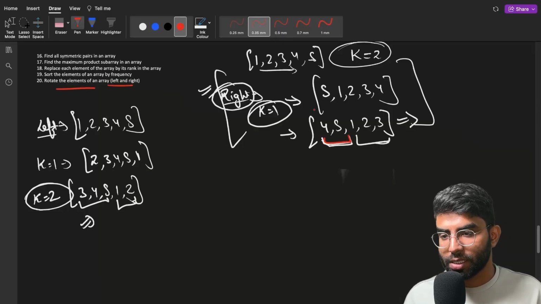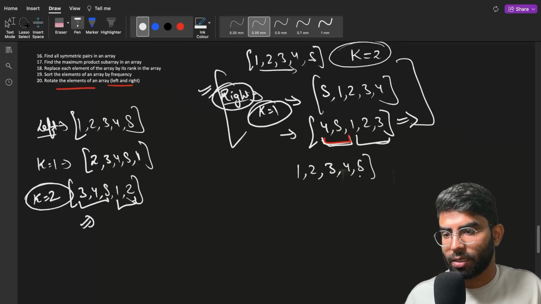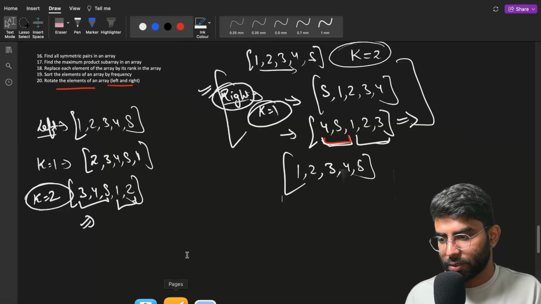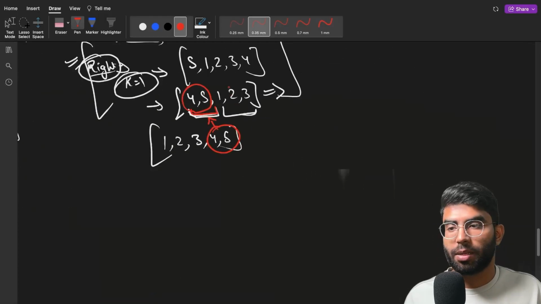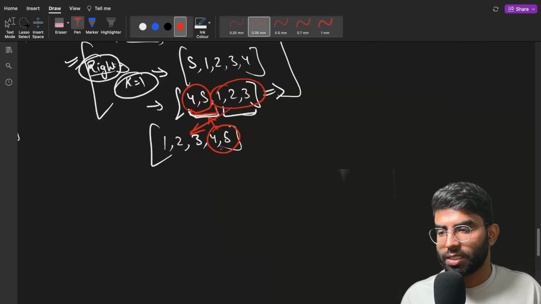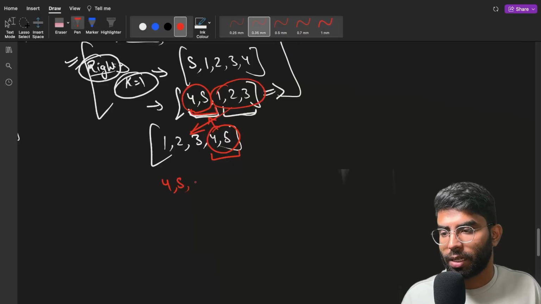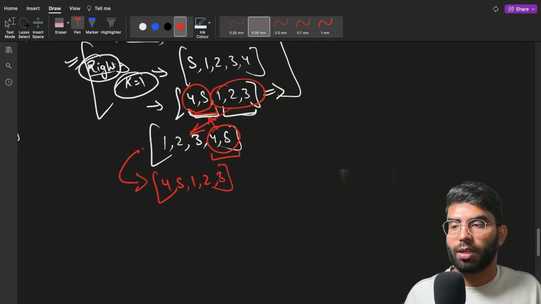So what is the similarity between this result and this input? Can you see anything? Yes, we can see the last k elements went to the first and the remaining went to the last, correct? So this is our result. The last k elements will come at the front, that is 4 5, and the remaining will shift to the right, that means 1 2 3. How can we achieve this? From the input, how can we achieve this result?